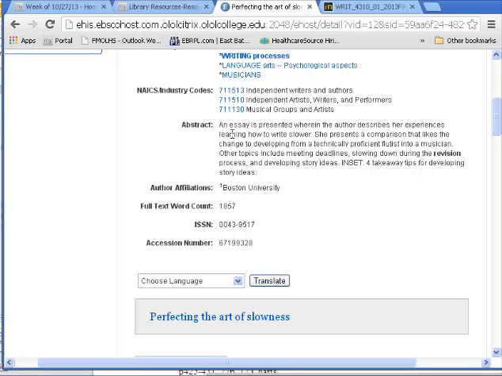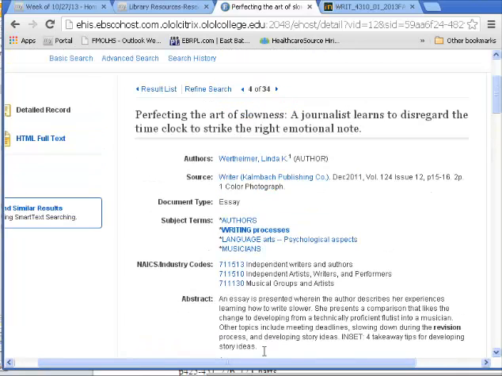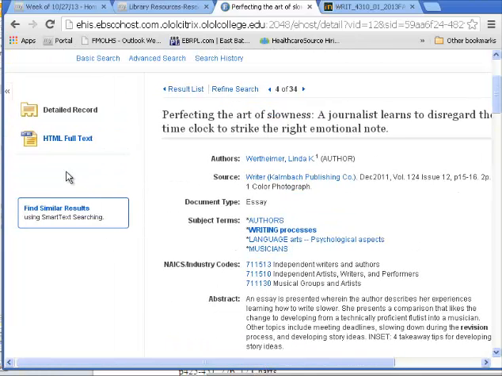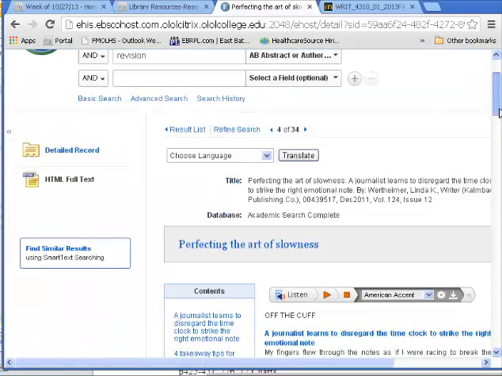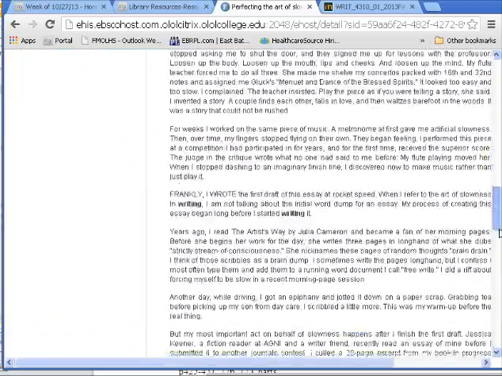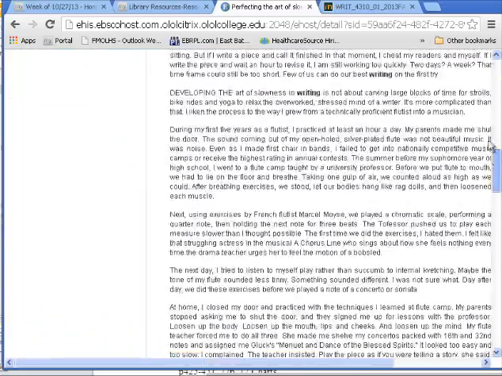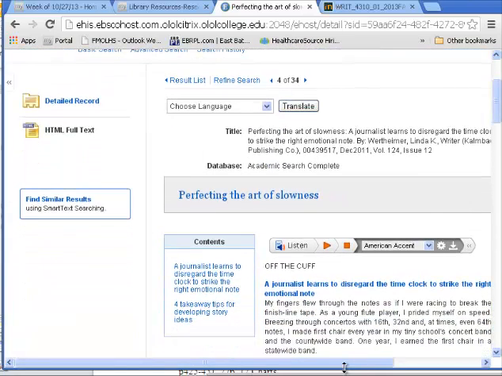Abstract, for every article there's going to be a one-paragraph summary of the article, and that's helpful when you're evaluating these articles and trying to figure out which ones will be most useful to you. And if there's full text, there will be a link to the full text, every single word of the article itself, PDF or HTML. And so there it is. This is the whole article. And so I've got it.